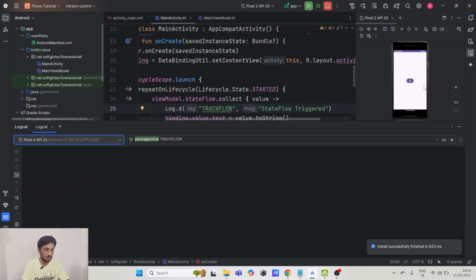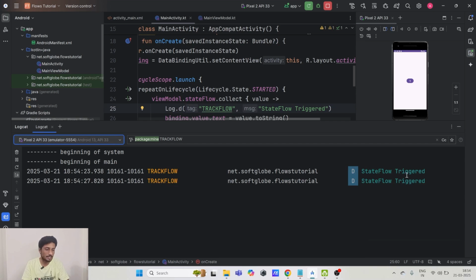Here the application will be launched. I'll just click on this button, and, Pixel 2. Yeah, you can see here state flow triggered. So when the activity first started, then state flow is triggered. That's why you are seeing this the first time. And when I clicked on it, then the second time again the state flow is triggered. When I click on this again, you can see here state flow triggered, and all these things happened, and the observable has set this value to the text view.